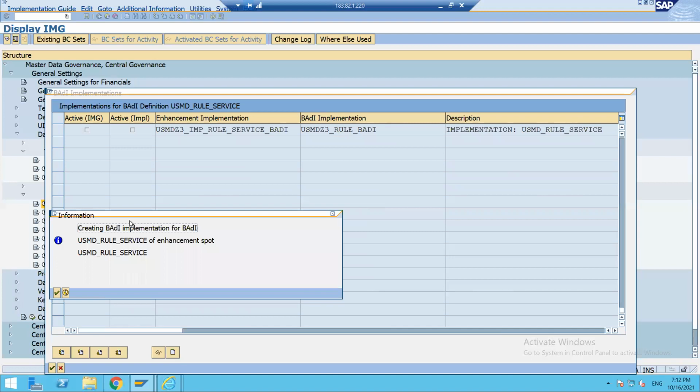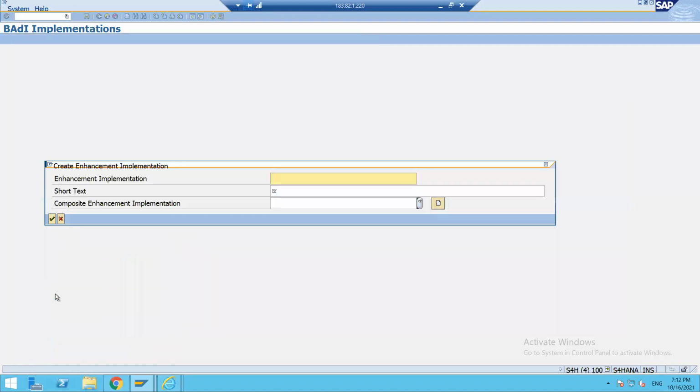I'll create one body for this. Suppose I'm giving ENH underscore derive underscore entity underscore BP, with the description: derivation for BP model. This body remains the same for all.